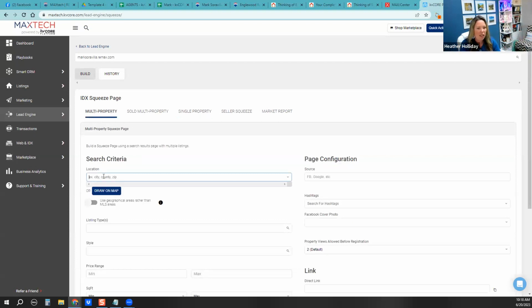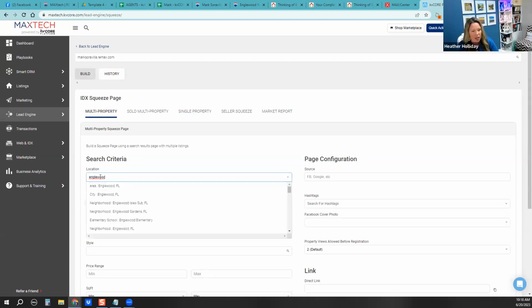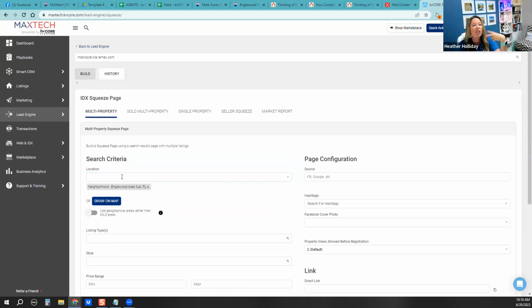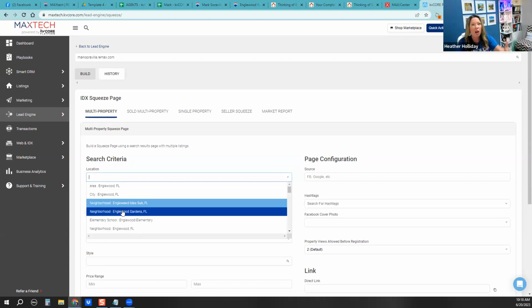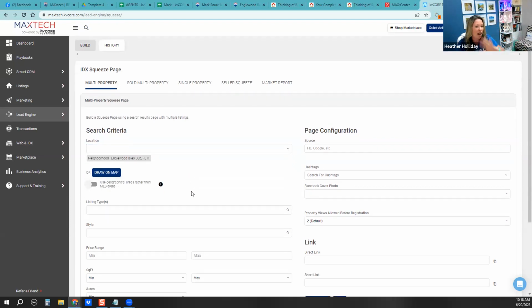Let's see if we can do the subdivisions, which are a little different. What was the name of that subdivision? Let's do Inglewood Isles. It'll populate. Sometimes you'll see the neighborhood may have phase 1, phase 2, phase 3. Just know you'll have to go in and pick all of the phases to be able to get all of those results. Okay, so I have Inglewood Isles.